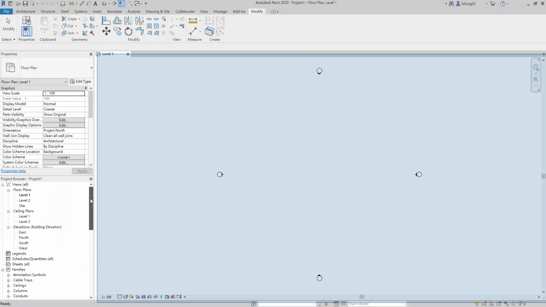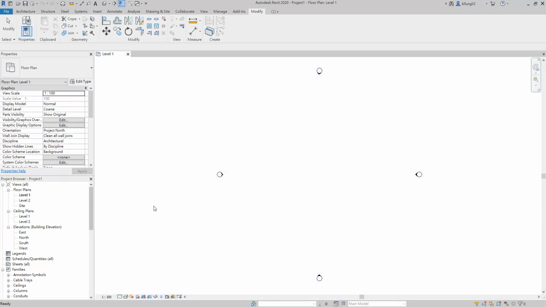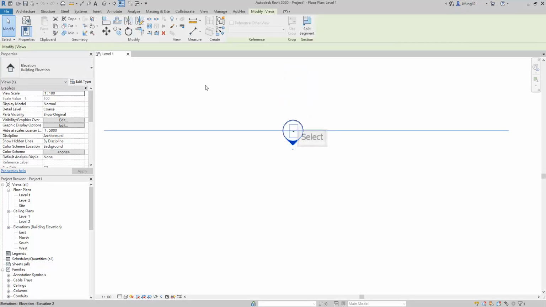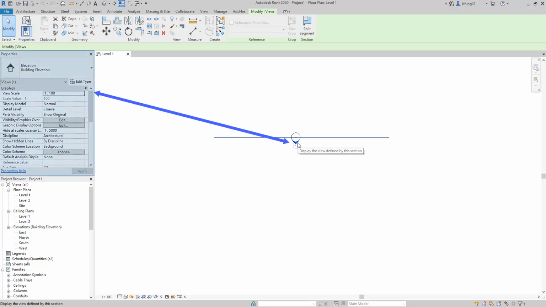Now, let's look at the main window for our modeling work. As you can see in the main window, there are 4 circles with a little black arrow. These circles are the elevations that we mentioned before. When we zoom in a little bit and click the circle, there are 4 blue boxes for you to select. If you tick one of them, it will generate a new elevation view. If you click the arrow, you can see the properties of that elevation. The blue line is the boundary of the elevation.